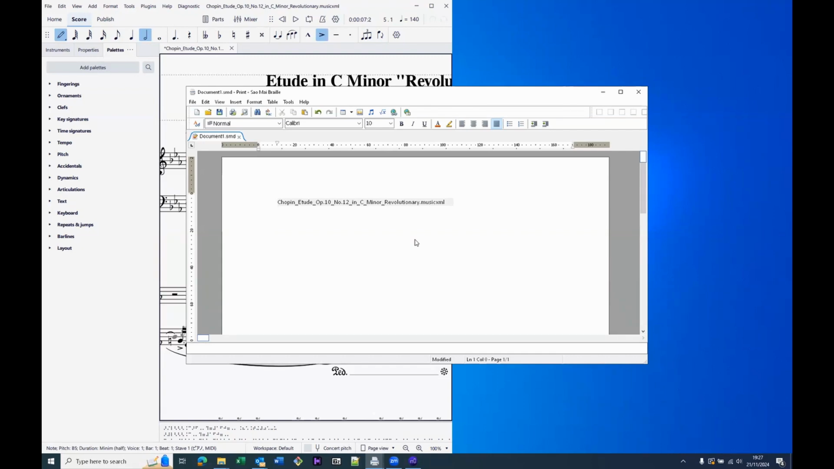Blank. Chopin underline 2 underline op dot 10 underline no dot 12 underline C underline minor underline revolutionary dot MusicXML. Okay, so basically you read the file name at me when I landed on that music. Yeah. And I think that's why I thought that perhaps it might update in real time, because it's just a link to a file. Yes, but you do have to re-import. It's obviously got the data.